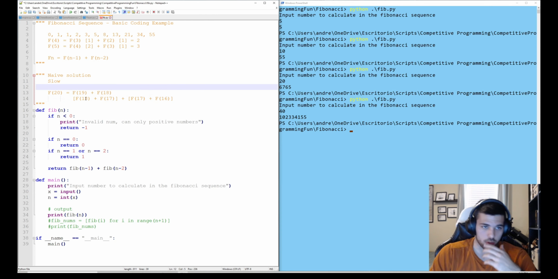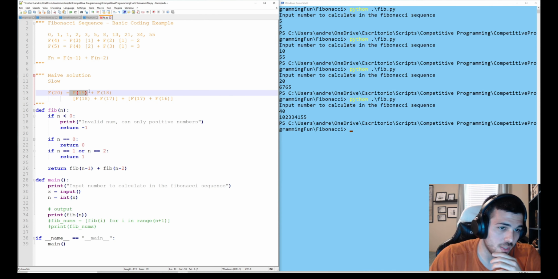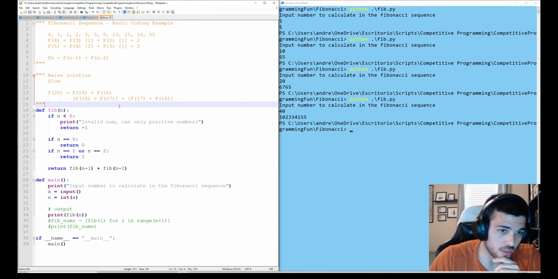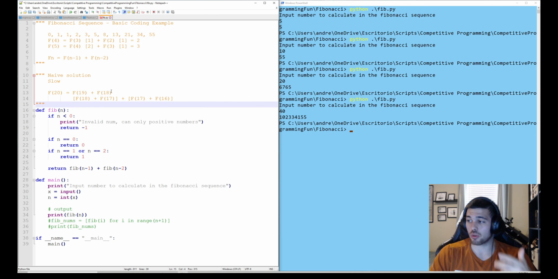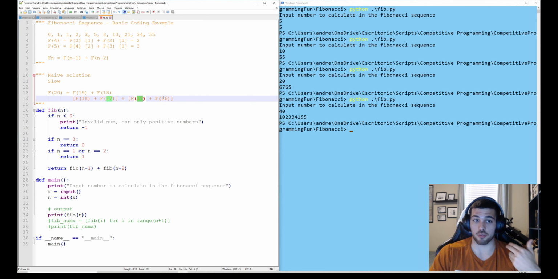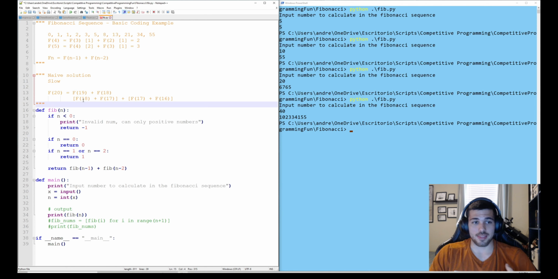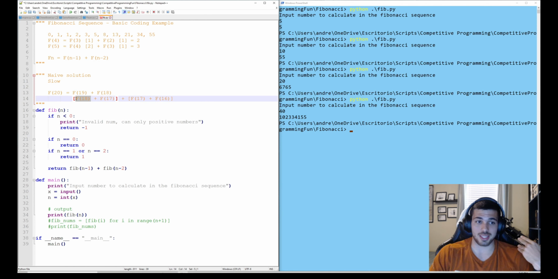So what can we notice here? By computing f of 19, we're going to be computing f of 18 and f of 17. By computing f of 18, we're going to be computing f of 17 and f of 16. So first of all, we are duplicating computations, right? By computing f of 19, we computed f of 18, so we're duplicating these computations here as well. And this is just going to propagate all the way down.